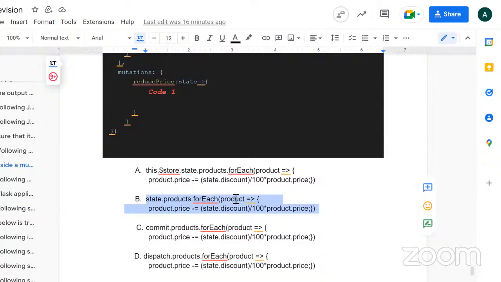Here we actually didn't look at the implementation of each of those options. We just tried to eliminate. And if you look at the definition, it is almost the same in each of the options. We are just iterating over this products array and decreasing the price by 10%, whatever the value of this discount variable is. It is 10, so we are decreasing it by 10%.